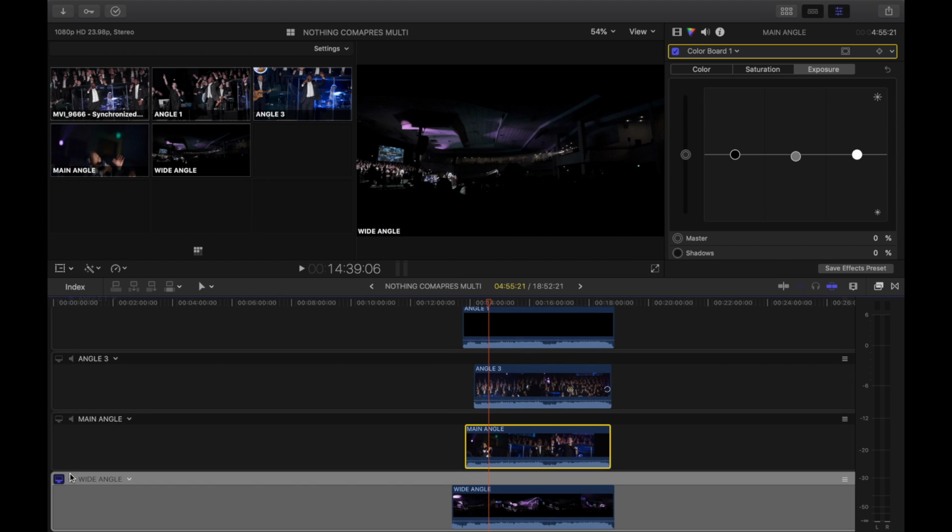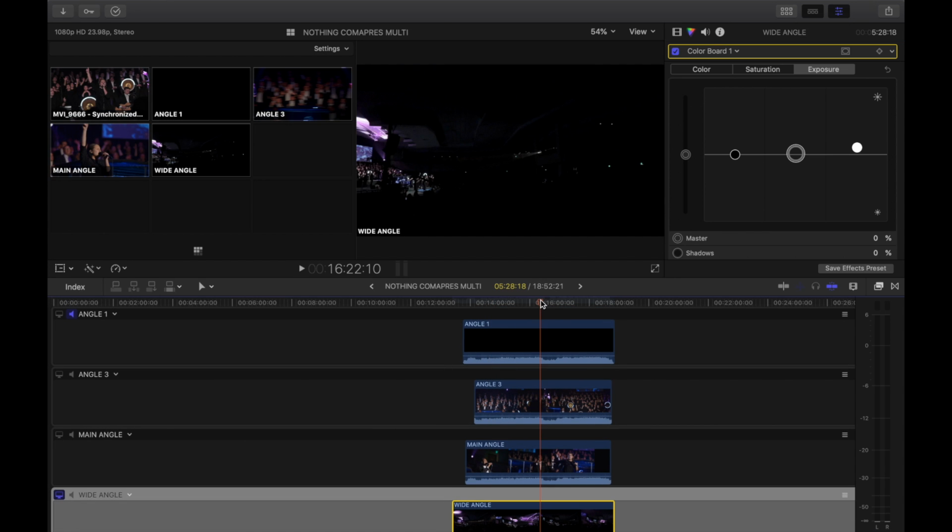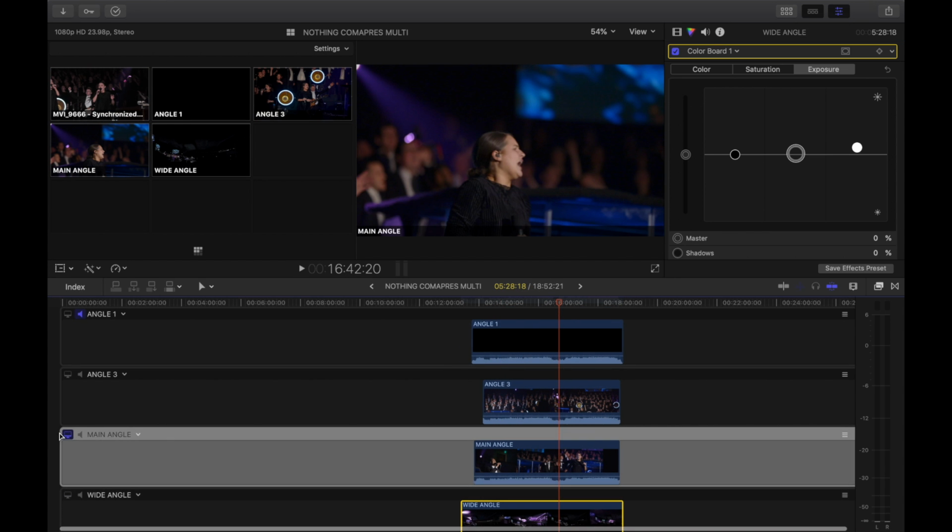Okay, so let's go to wide angle. Wide angle looks good. We didn't even do anything to it. But to be fair, I had already done stuff to it in this one. So let's just raise the highlights a little bit just to say we did something. But if we get down in here somewhere, something doesn't look right.